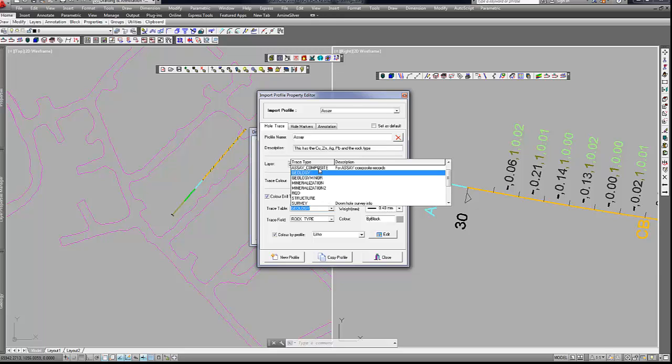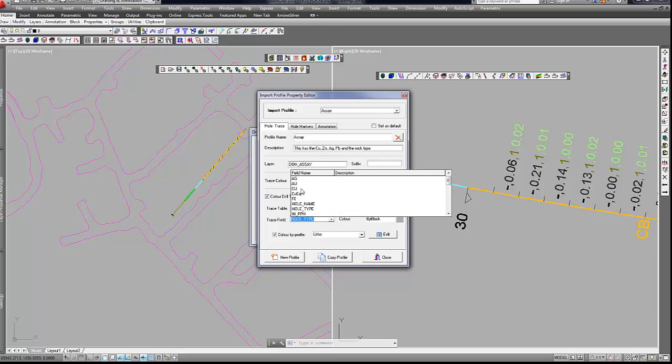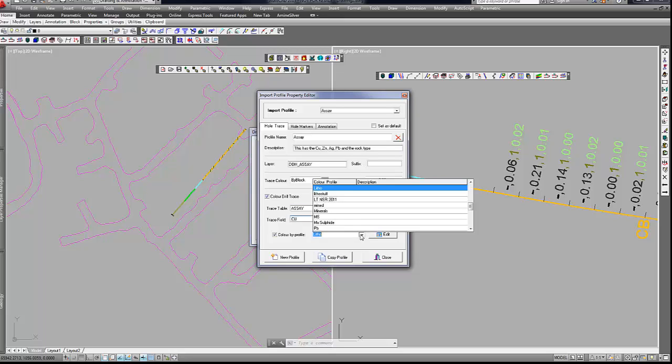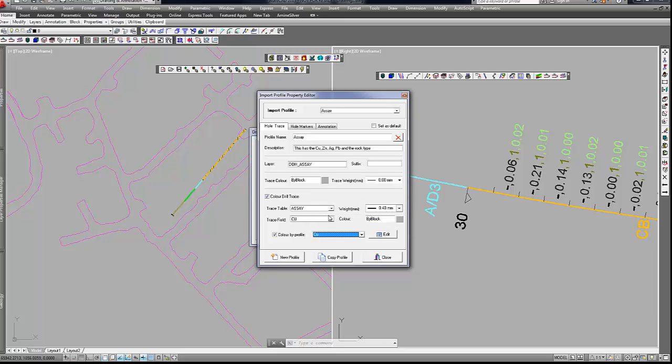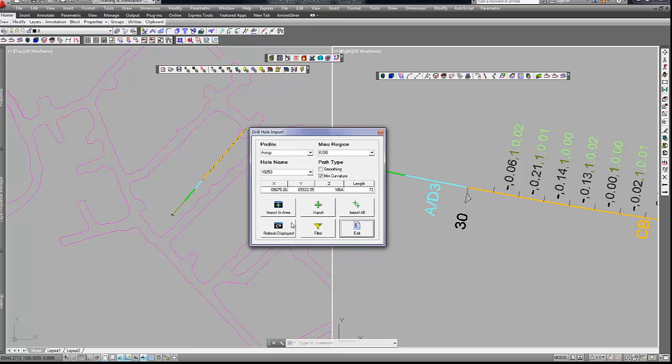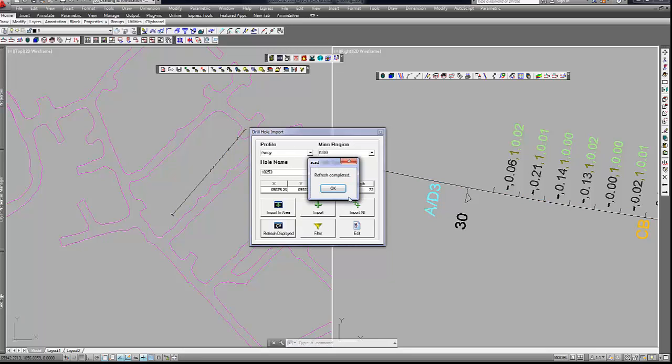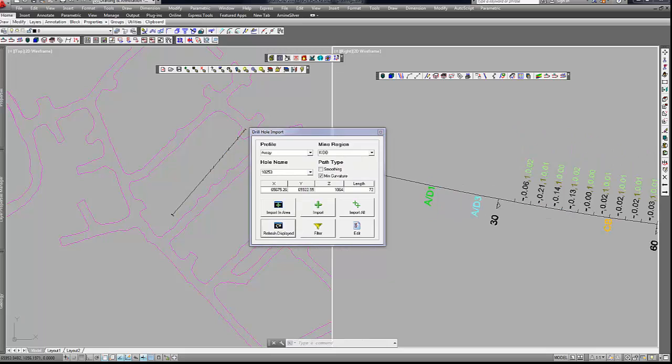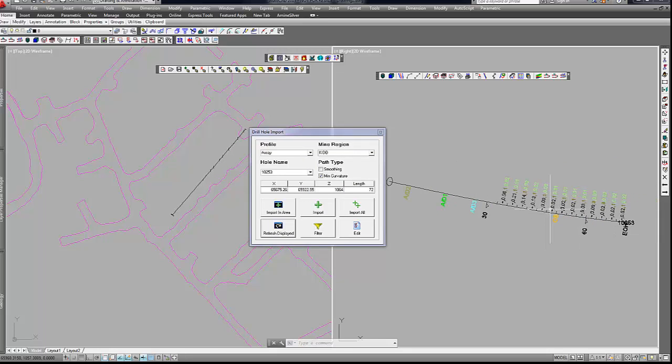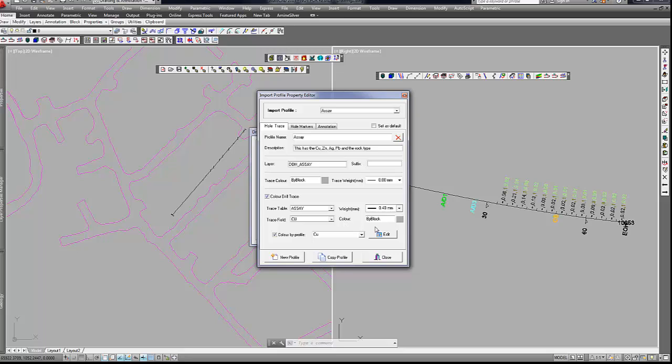So let's say I wanted to do assay, and I wanted it to be based on, let's say, my copper, and then switch my litho color here to copper. Now close that, refresh. Now it's color-coded based on the copper grade, the drill trace itself. Forget about the numbers for now, we're just talking about the trace. So the trace says there's no copper grade, or the copper grade is below what I want.